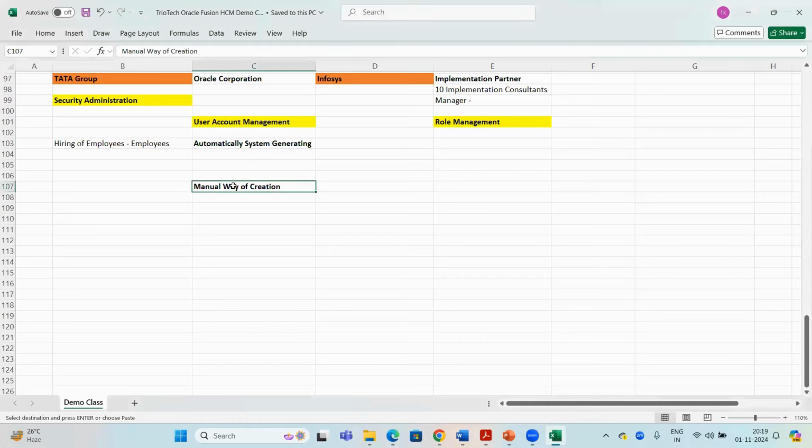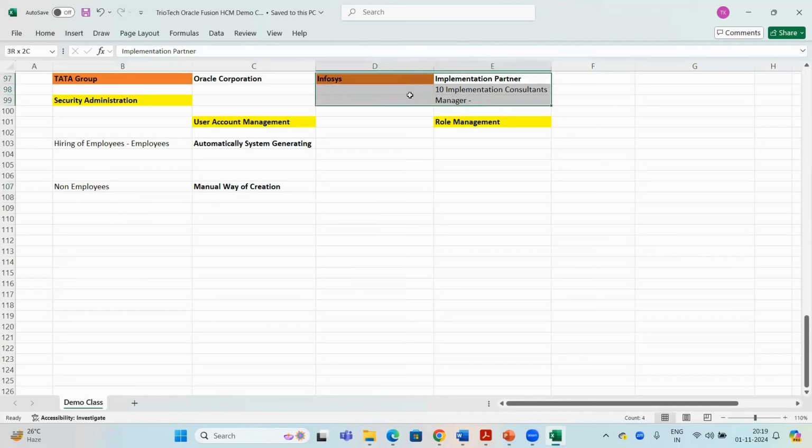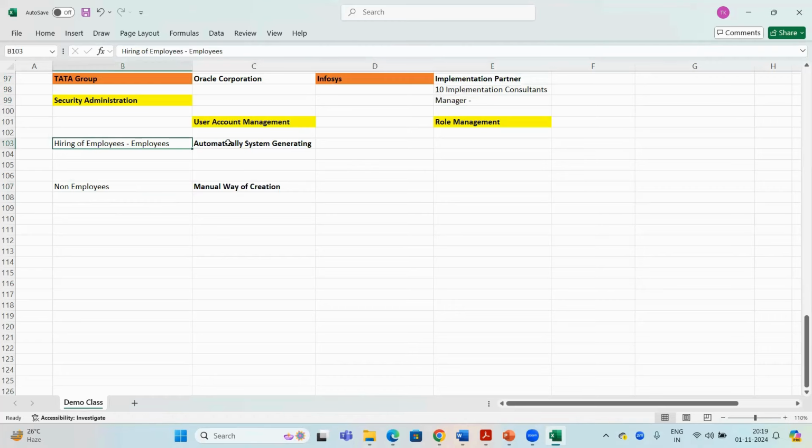Okay. Manual way of creation. This is now our point of interest, team. We are not employees in the client organization. We are the implementation consultants, team. We are not the employees in the client organization. So we are non-employees. For non-employees, team, we have to manually create the accounts in the system. For the employees, the system will automatically generate them in the Core HR module whenever hiring happens, team.